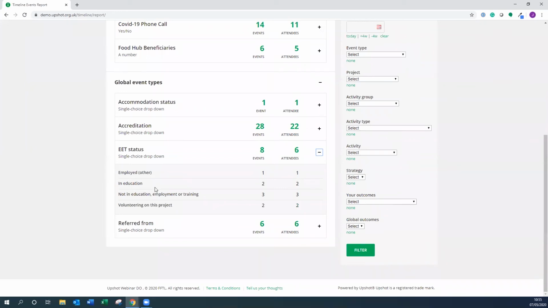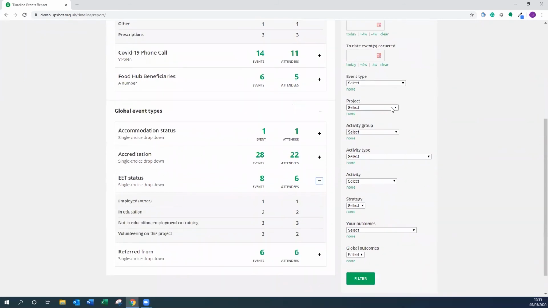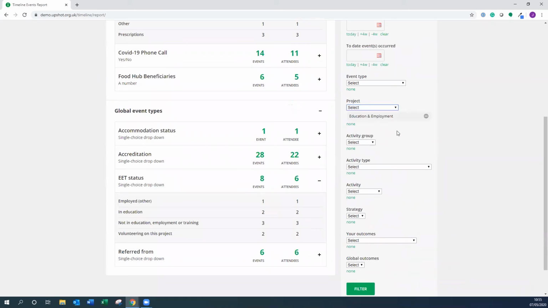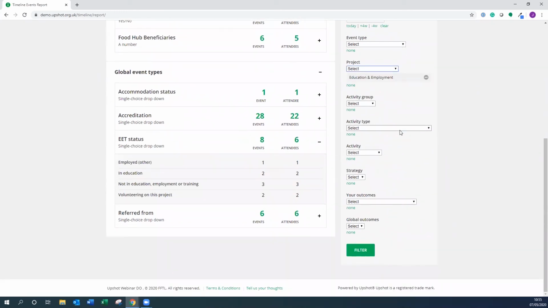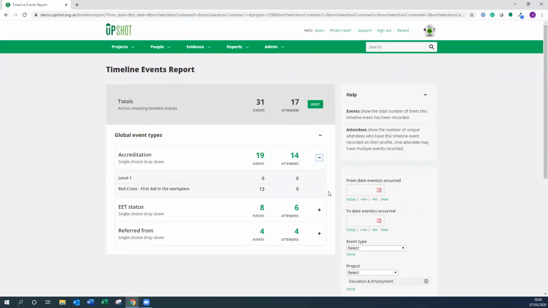So for reporting, this gives you those numbers really quickly. And I can use our different filtering options here on the right to drill that down. So of course, we added particular fields against our education and employment project. So I want to see what our individual milestones have been achieved through that particular program. And then if I click filter, it will break those down for me. So we're particularly interested here in our referrals, our education, employment, and training status changes, and our accreditations. And again, I can then open that up.